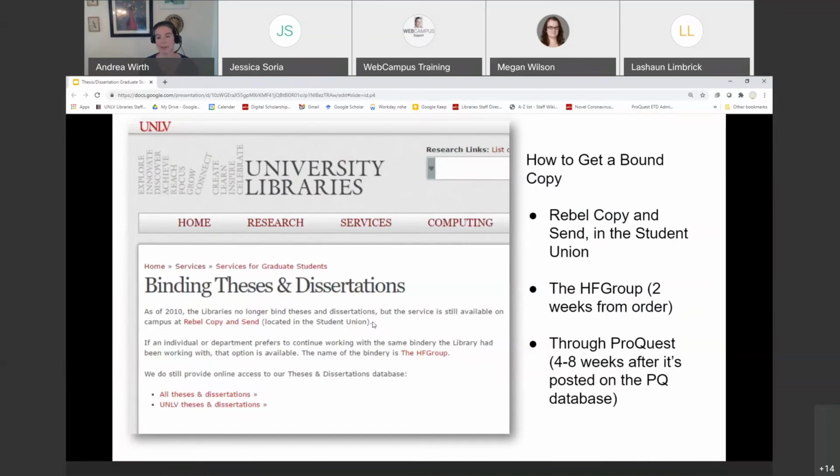You are still able to get a copy of your thesis and dissertation bound, but you can do that on your own. I believe both Rebel Copy and Send and the HF Group, which is a commercial provider of this, are still offering those services. And then ProQuest also offers that option. This will add 4 to 8 weeks on to the time from which it first appears in ProQuest. So it's not 4 to 8 weeks after you submit it to ProQuest, it's 4 to 8 weeks after ProQuest makes it available in their database, which I mentioned can be a couple of months.